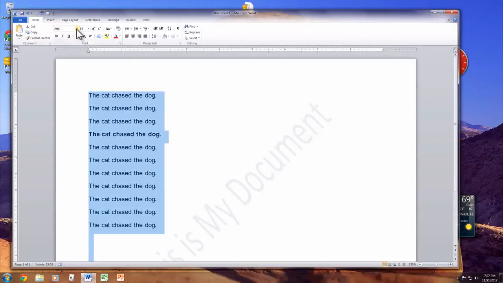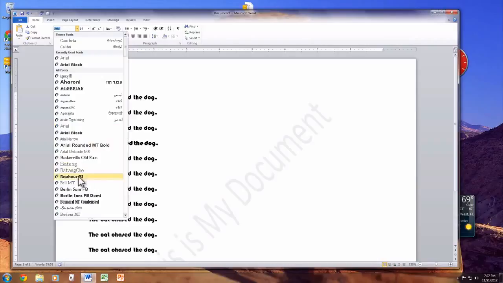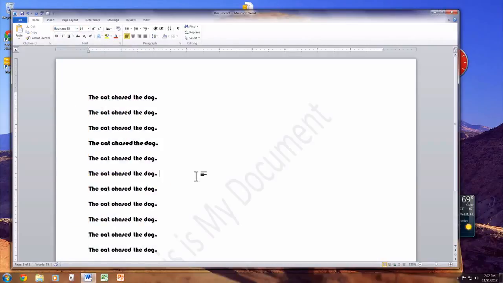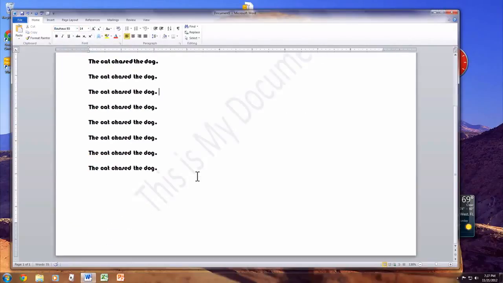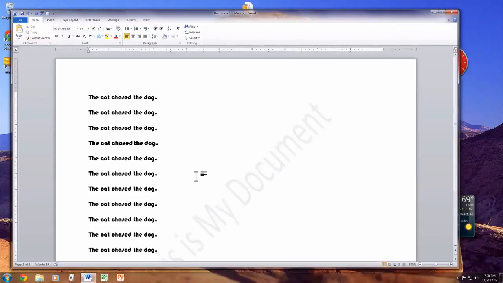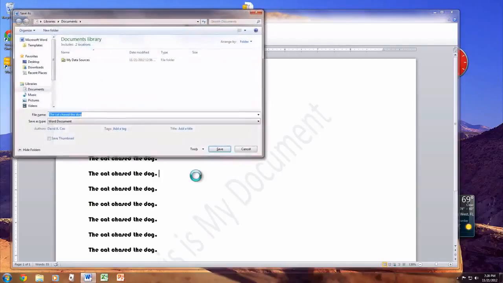So now I could go here under Arial and change it to whatever that is. Save, of course, is Control S. Okay, so it's going to ask me where do I want to save my document and what do I want to save it as.